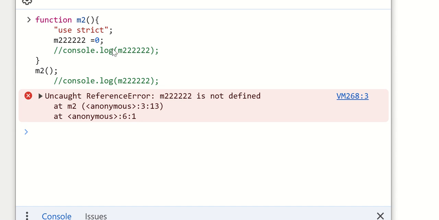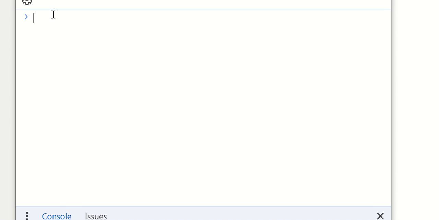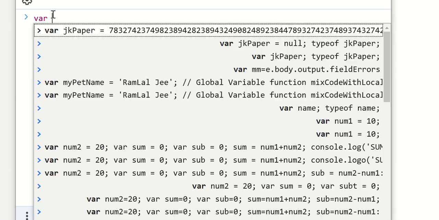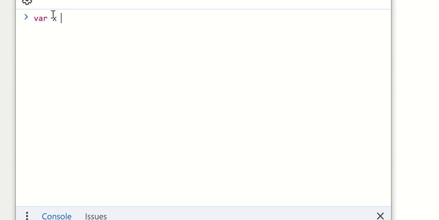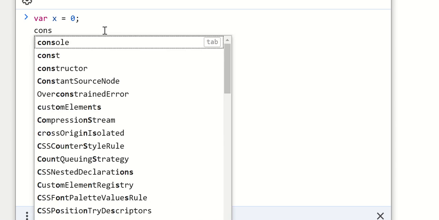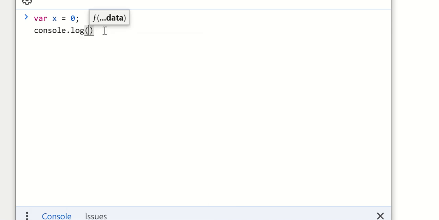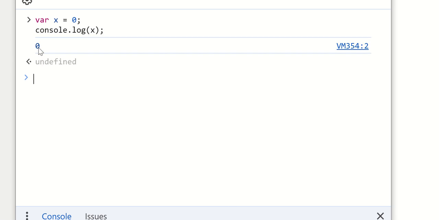Okay, so this is one example, but let's discuss it later. Here we'll start. Suppose I am using var x is equal to 0. And if we console.log x, it will give the output x is equal to 0.